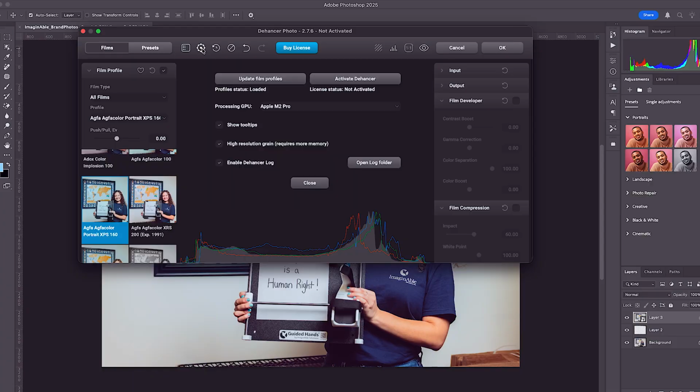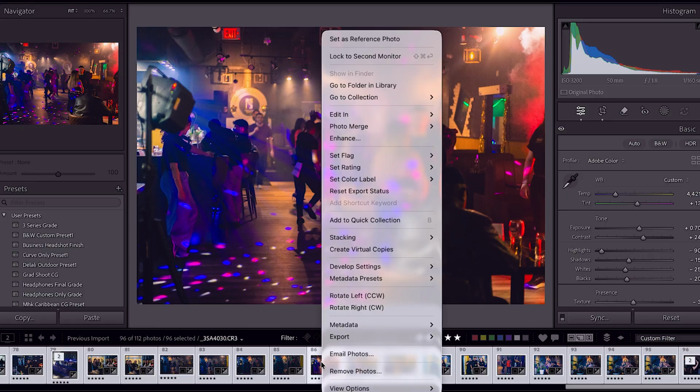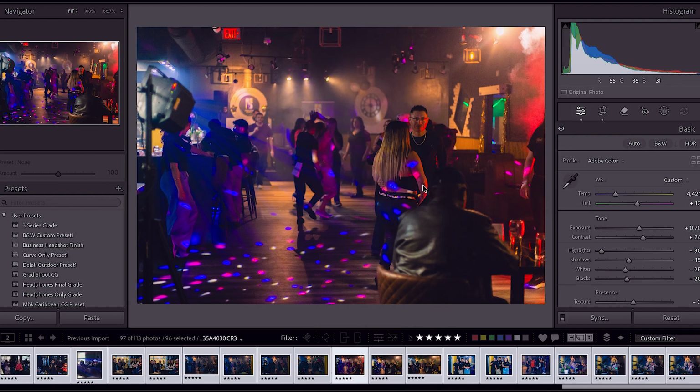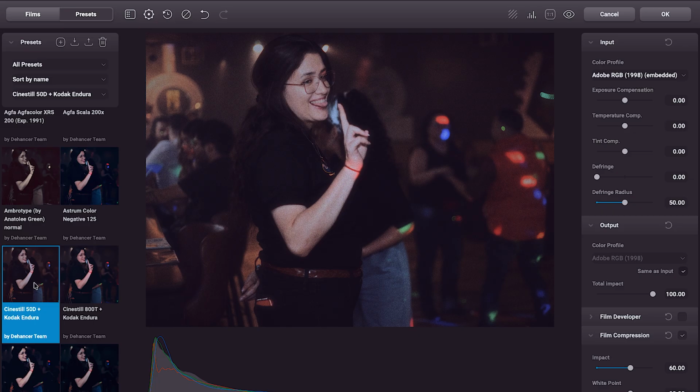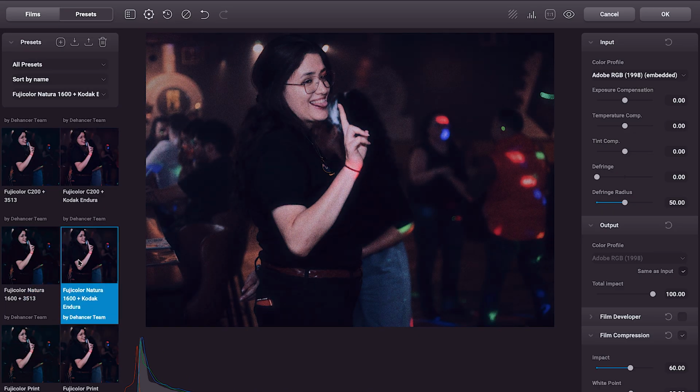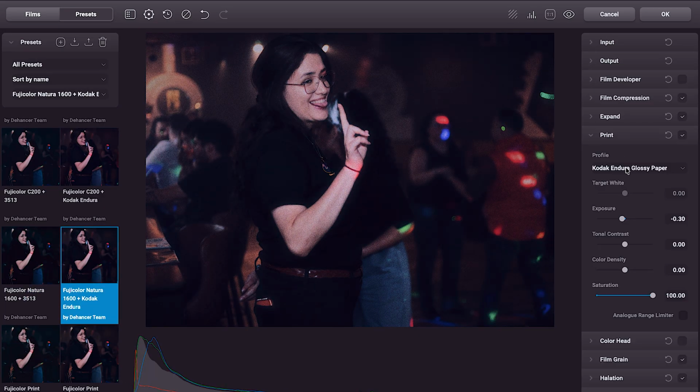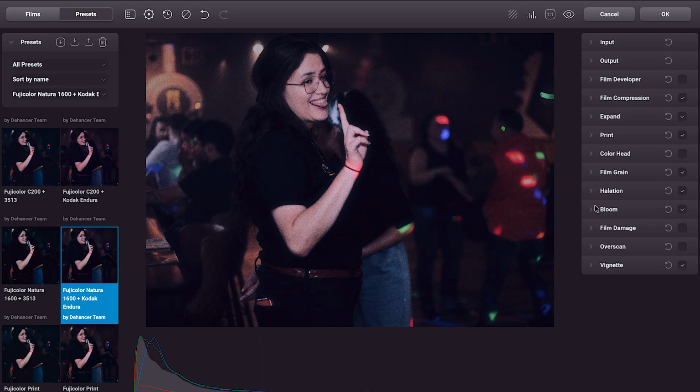In addition, they did not leave photographers out of this cinematic revolution. Photographers can also use Dehancer in their editing workflows in Photoshop, Lightroom, Affinity, and other supported photo editing softwares out there. You just have to check if the software you use is supported on the Dehancer website.